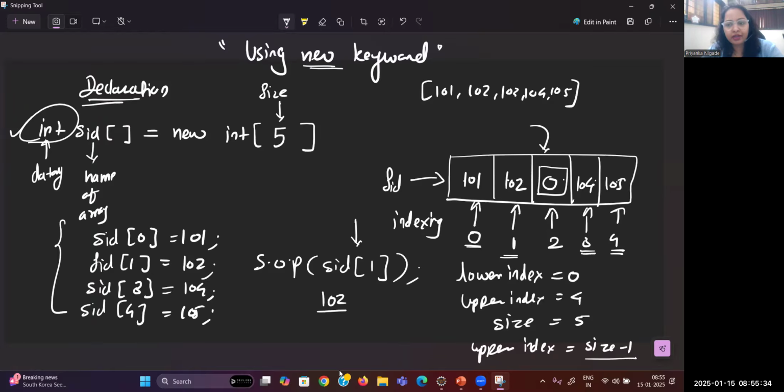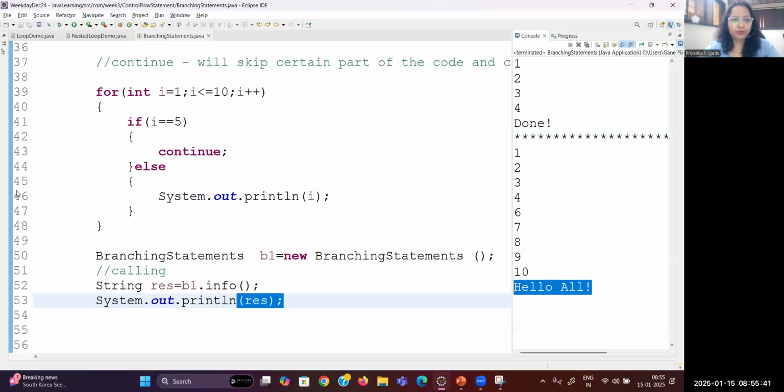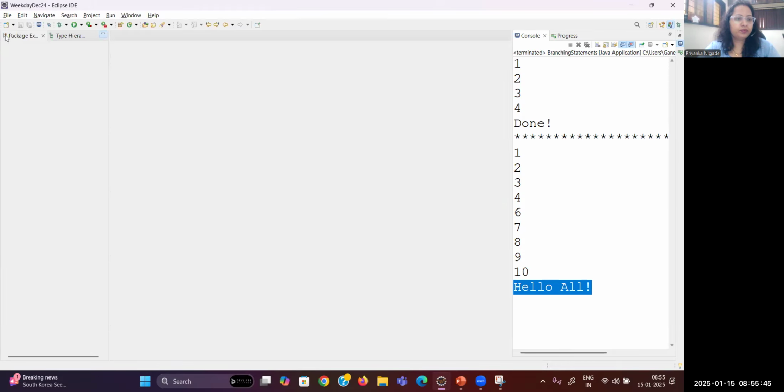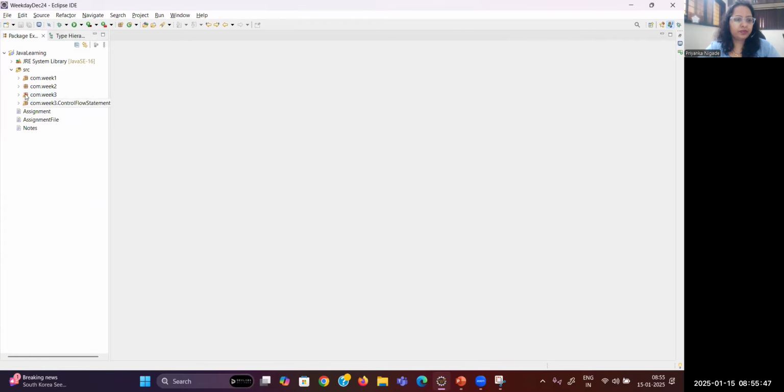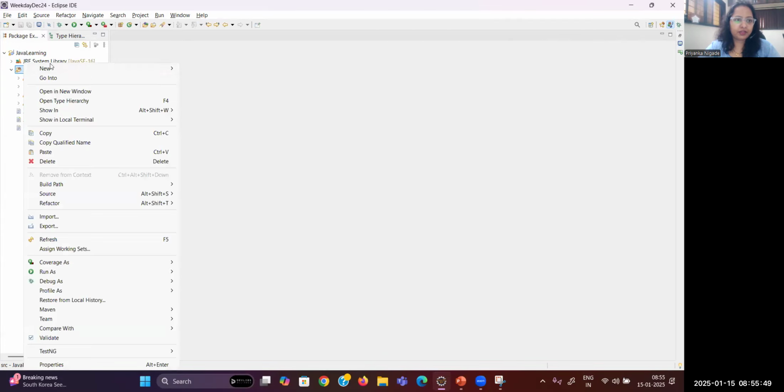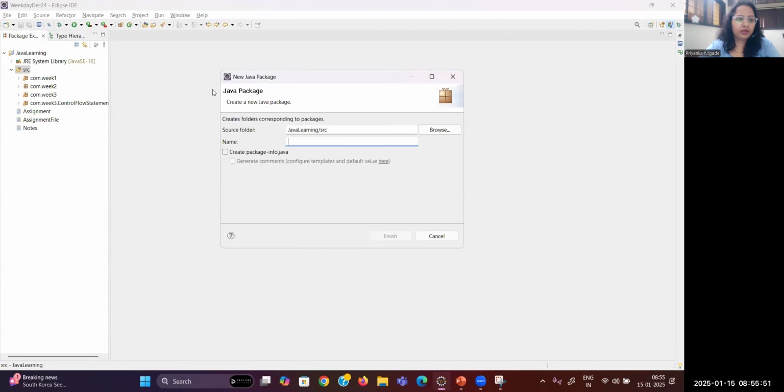Now let's see practically how we can use arrays, and key points about the array. So now I will create another package. This is com dot, again it's week 3, but under week 3, I will be creating array, in fact string.